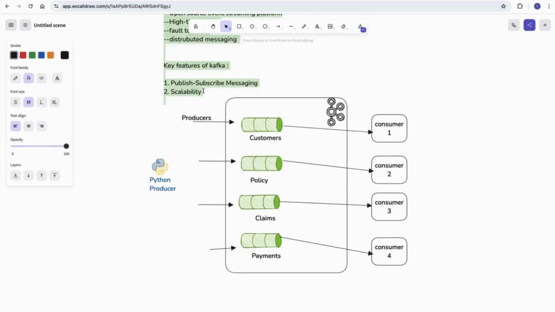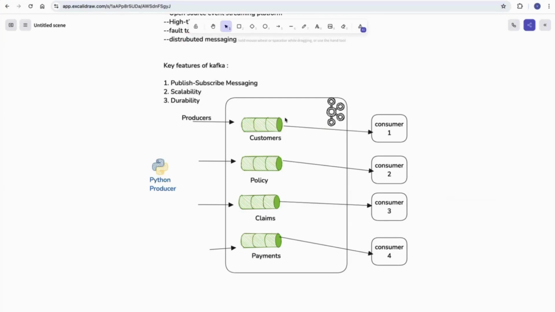And then the next one is durability. What is the meaning of durability? It means all the messages you are sending to Kafka, and the same way consuming what we have in the topics. This topic I said is like a table, right? So it can persist the data on the disks and it is going to replicate across multiple nodes in a cluster.